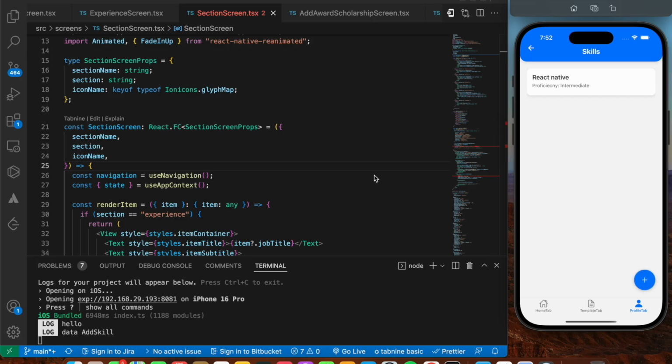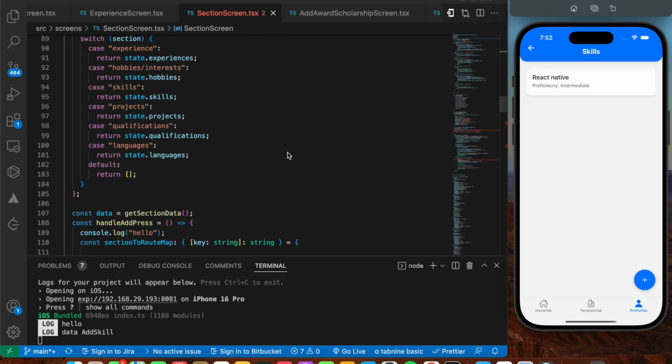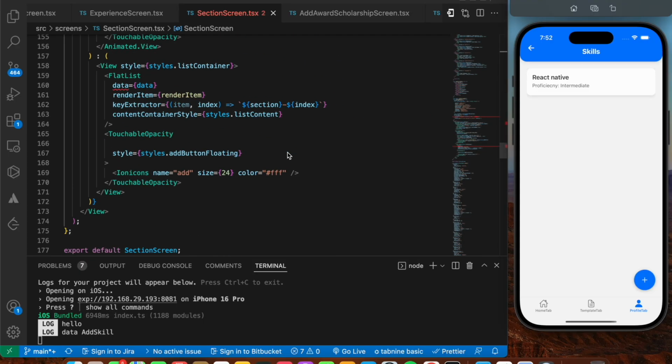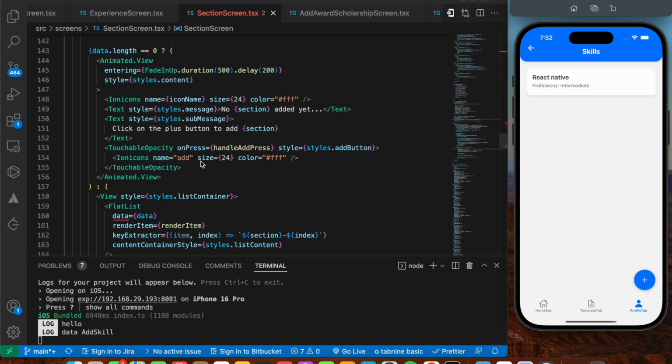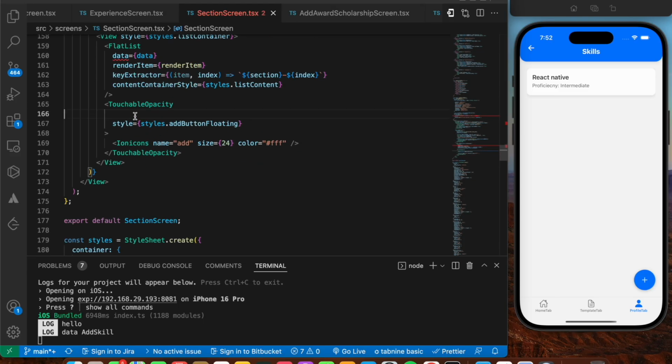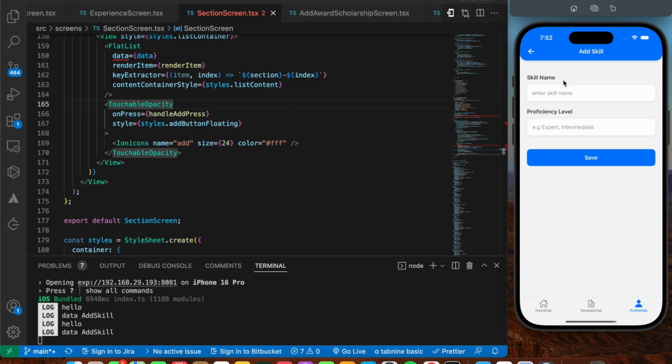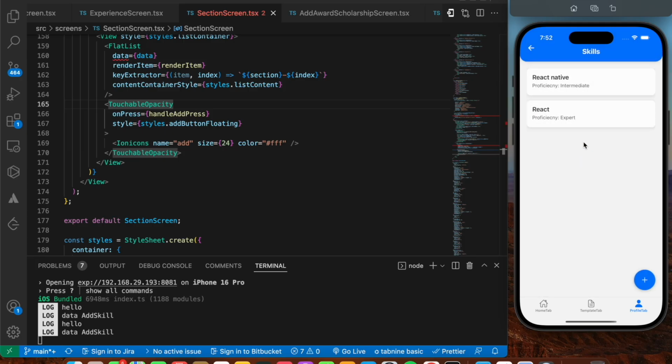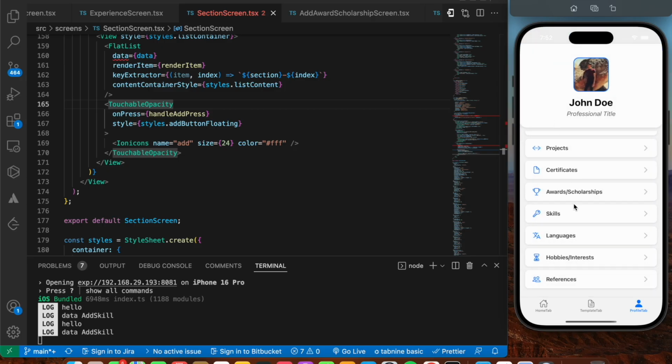Okay, probably this is not given, that is there is no on press given to that. Let's initialize that. So basically I'm going to copy down the same on press, that is this one, because essentially we're going to go into the same screen itself. So save. Now press on this. There you go, enter a skill name. Let's say I'm going to enter React. I'm going to hit expert over here and then save. So there you go, this particular thing got saved over here. Let's come back. So yeah, skills is done.